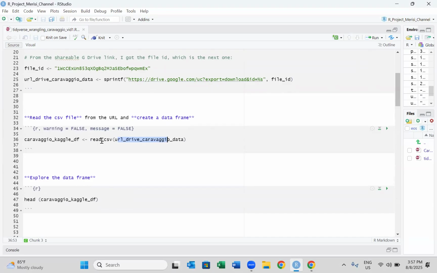I'm using read_csv because, as I said, the file is a CSV file. And I stored that in a data frame that I named Caravaggio Kaggle DF because, and this is important, in that CSV file, the data is about paintings by Caravaggio, the famous Italian painter. So it's a bunch of paintings by Caravaggio and information about his paintings. All right, so let me go ahead and execute this code cell to create our data frame. It's going to take a few seconds. Okay, only a few seconds and done.